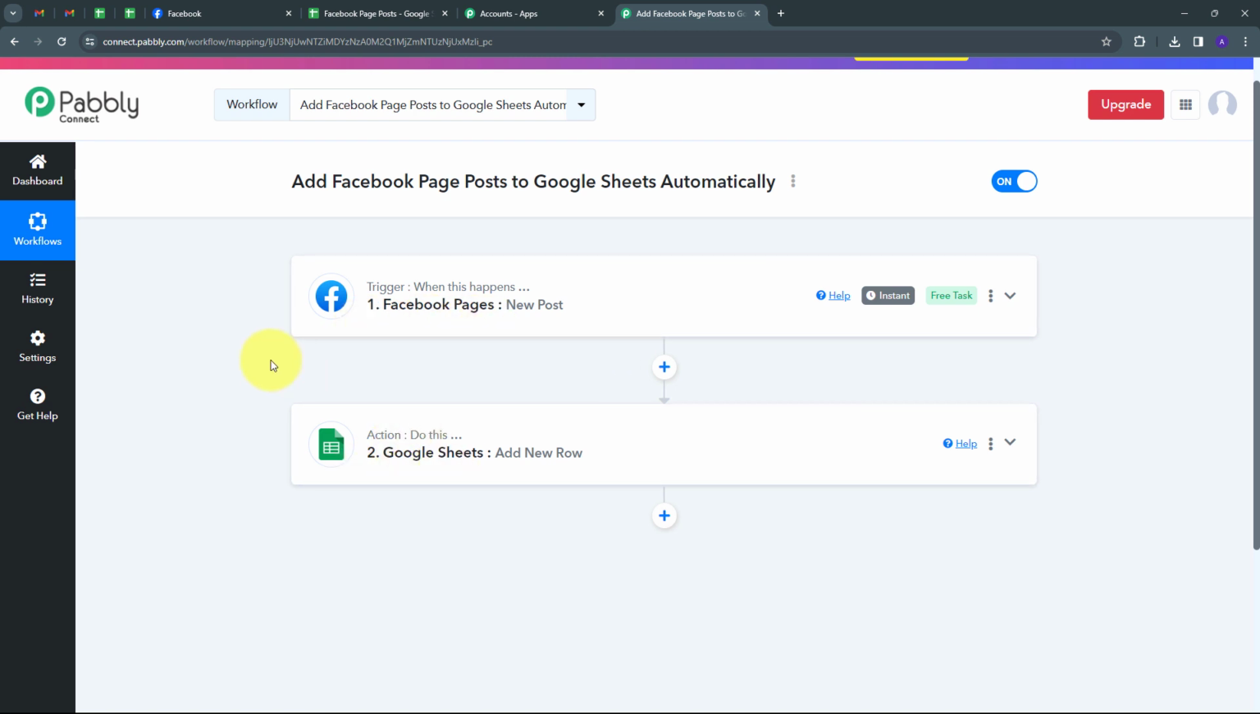Now let's summarize what we did here. So first I have set up my trigger and my trigger application was Facebook pages and my trigger event was new post. Then I have set up my actions tab and my action application was Google Sheets and my action event was add new row. So this is how I have successfully created this workflow, and you can also create this workflow by following all the steps that I did in my workflow.